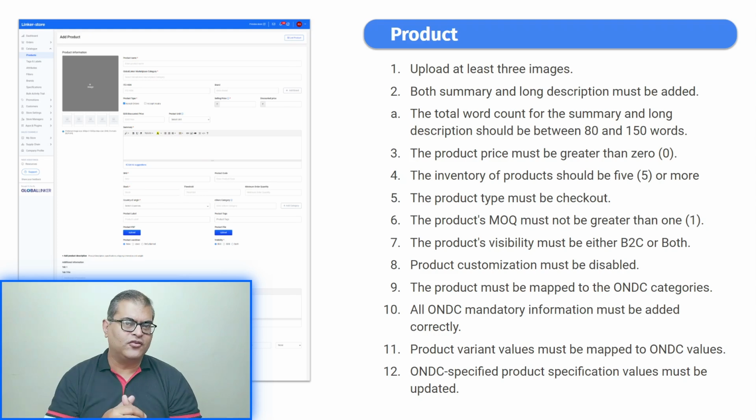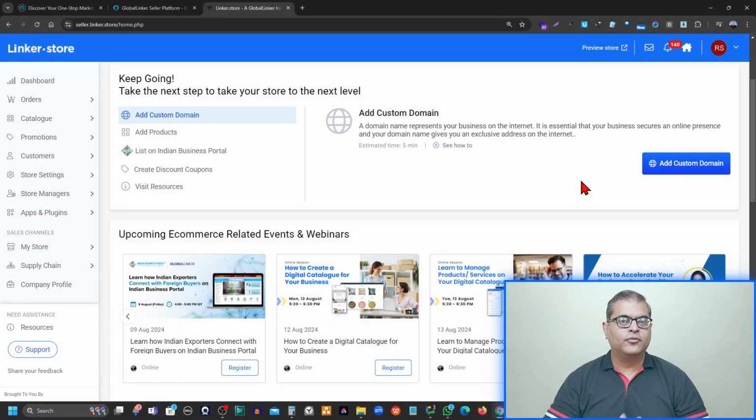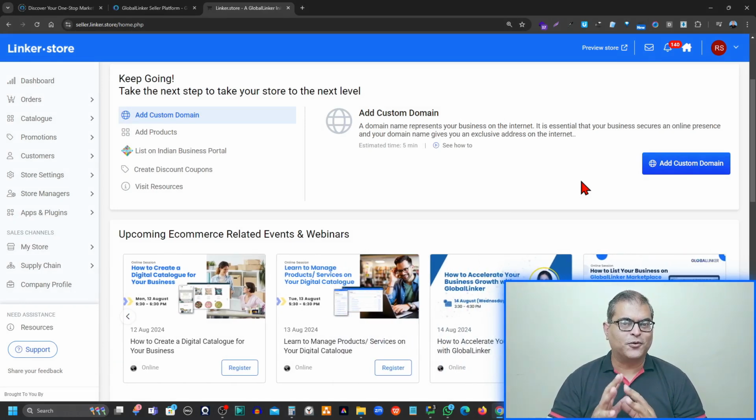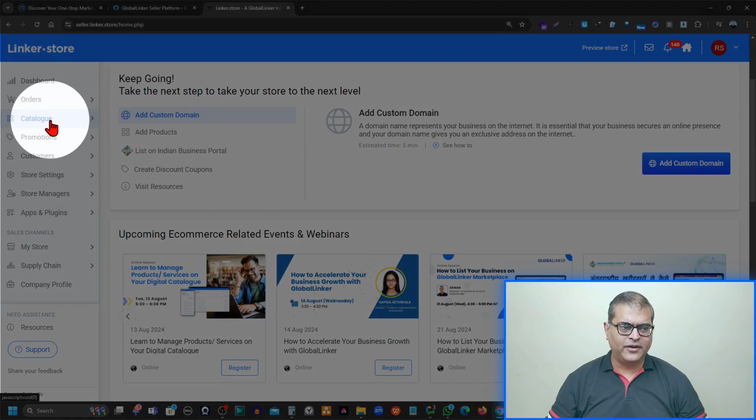Now let's switch the screen and we'll go to the seller panel and we'll understand all of these points and also the step-by-step process. So we are on the seller panel of our online store. Now, to make any changes or any update on the product catalog, we have to go to the product management section. For that, in the left navigation, you'll see there is an option which says catalog. This one, you have to click on that.